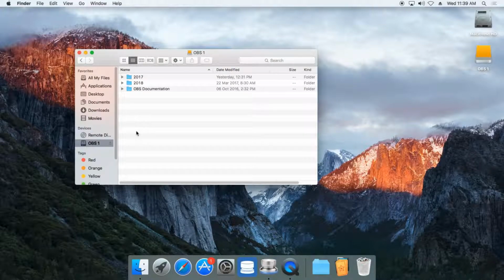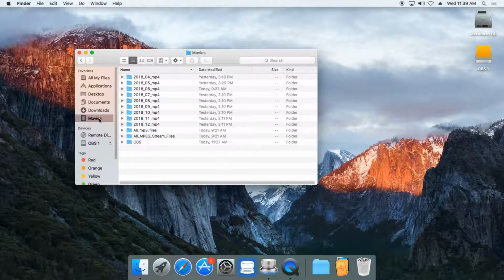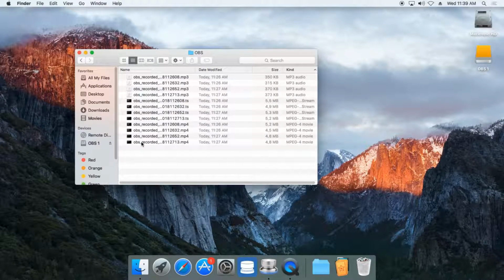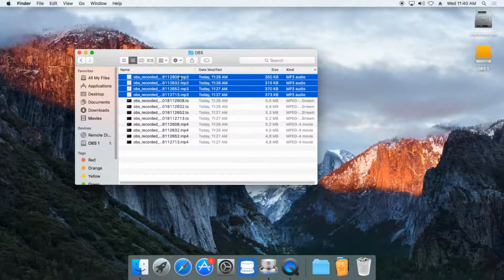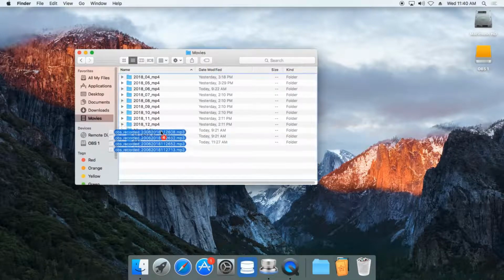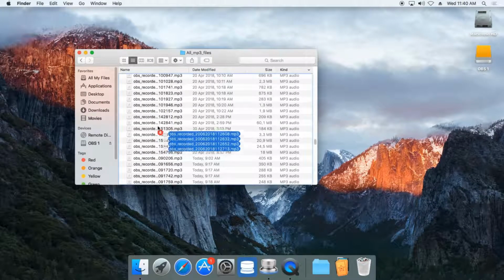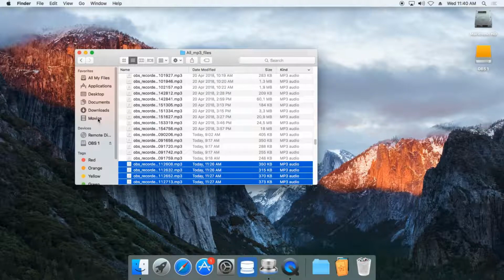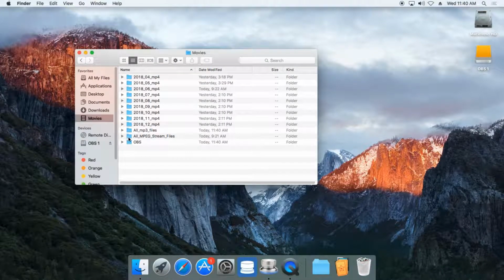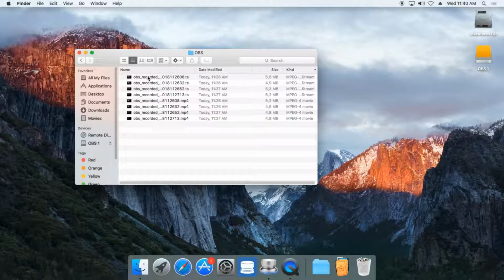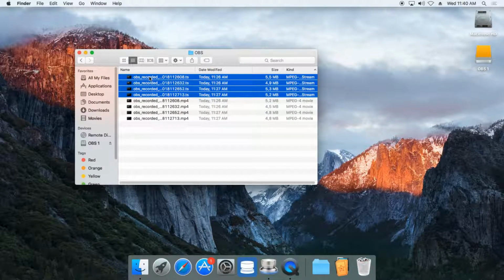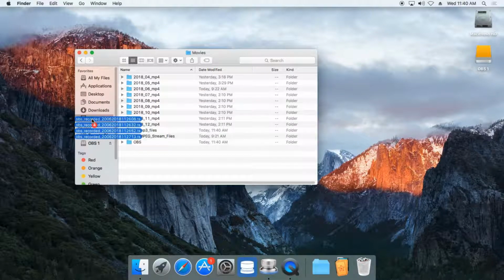Now you must just back up on the Mac system as well. To back up on the Mac system, you go back to the Movies folder and back to the OBS folder. Now you select the MP3 audio files. Drag it over the Movies folder and then hover over the All MP3 Files folder and simply drop it in the folder. Go back to Movies and OBS. And now you may move the MPEG stream files. Select them, drag it over Movies, hover over it, also over the MPEG stream files, and drop it into the folder.